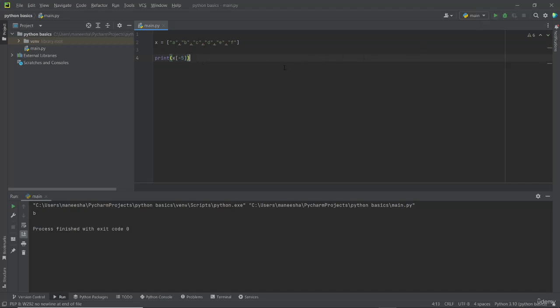Now let us see how to select a range of elements. Within the square brackets I have to specify the starting index, then a colon, then the ending index. Now let us see what will happen. Now you can see it has printed elements 1, 2, 3 and 4. The final index has been ignored.